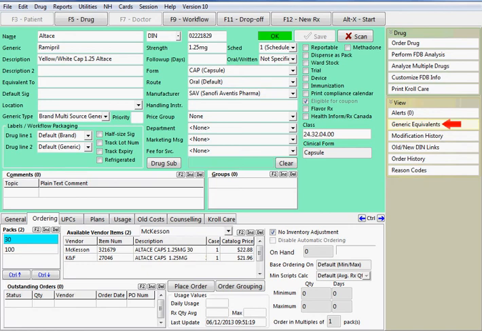The Generic Equivalence function allows you to view a list of generic equivalents for this drug product. This is either maintained by FDB or formulary updates depending on your province. You can also access this screen by pressing Alt and the letter G on your keyboard.